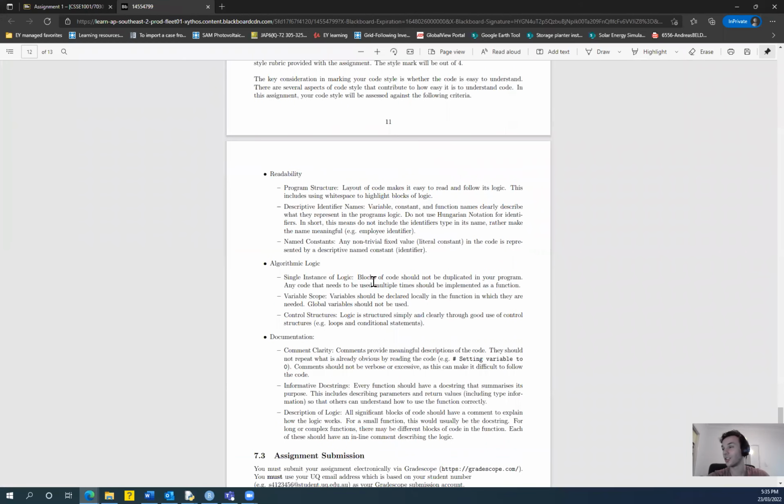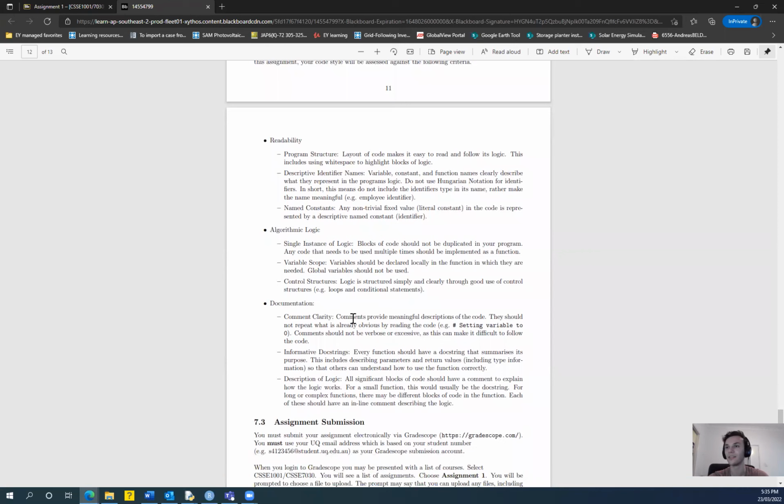Additionally, think about your logic. There's a portion designed for logic. Are you duplicating lots of lines of code in your program, or are you relying on function calls to call upon stuff you've already written? Are your variables being declared locally? In other words, don't use global variables. And finally, control structures. Are your loops and your conditional statements appropriate? Are you nesting more than you need to, or is your nesting at an adequate level? If you're unsure, you're more than welcome to ask the tutor in the practical.